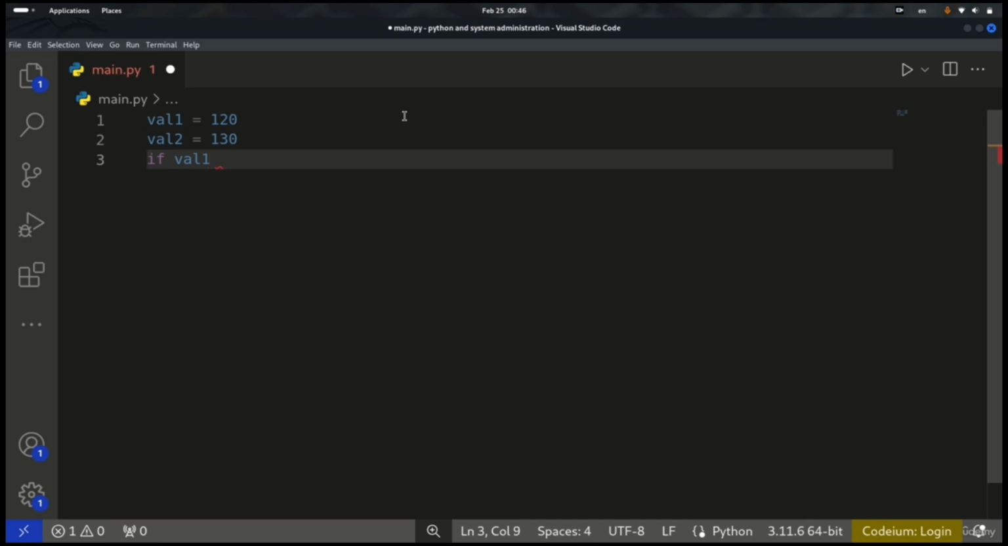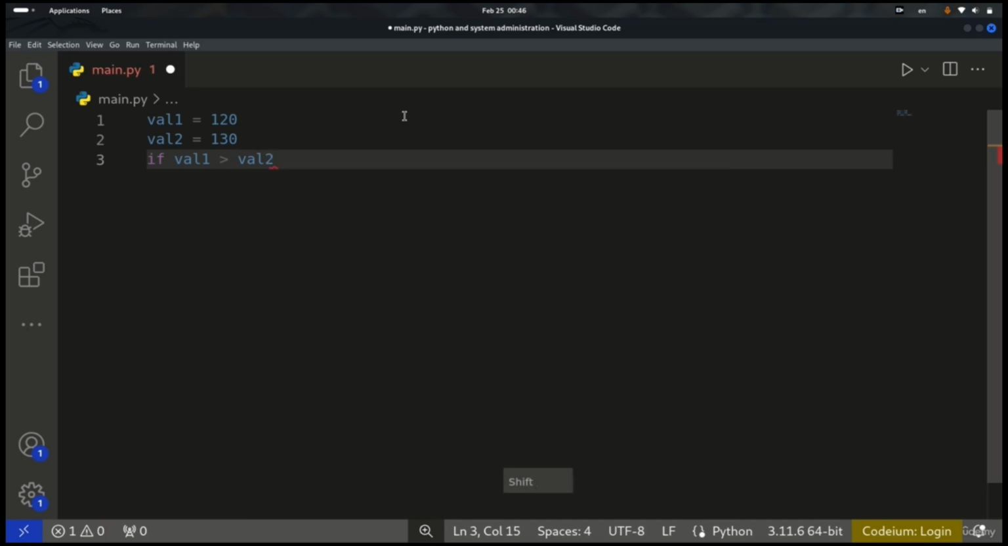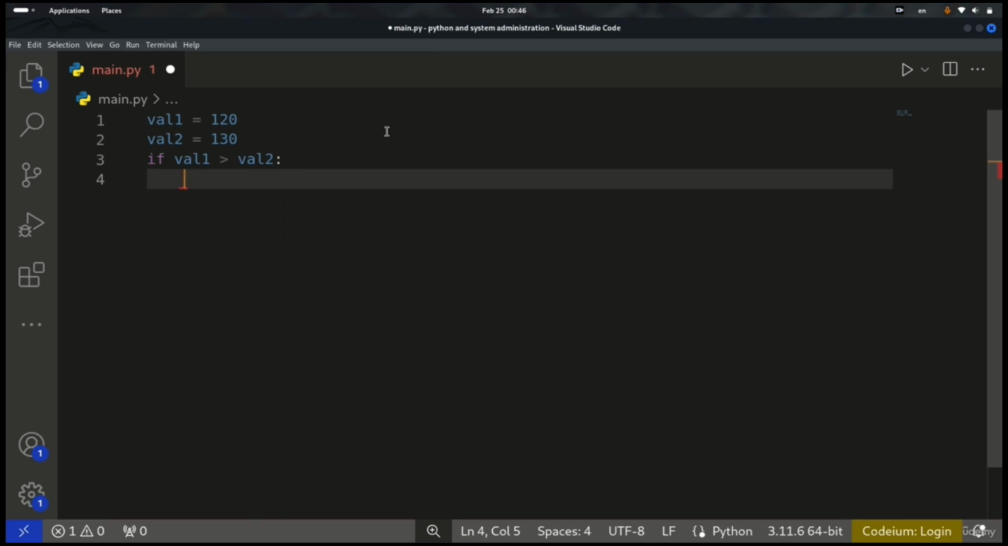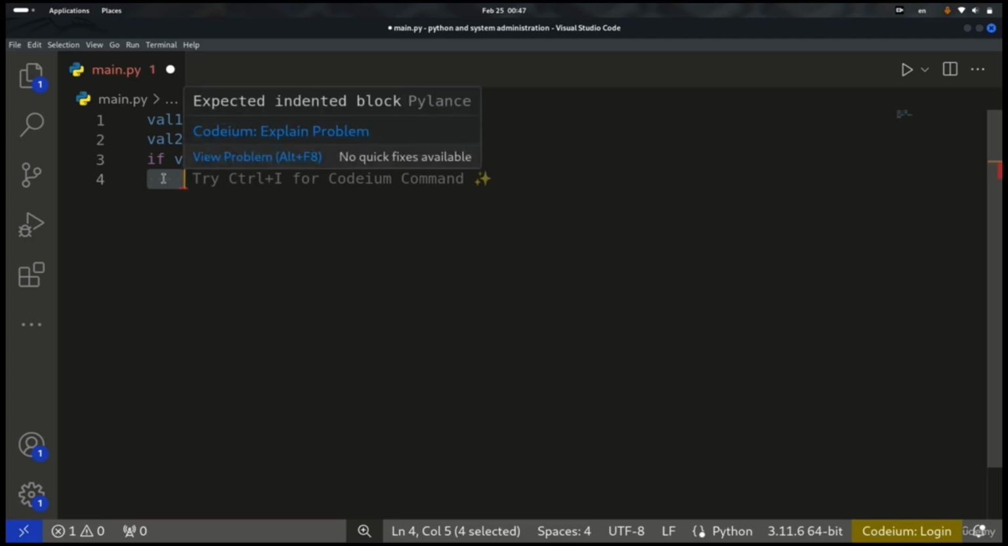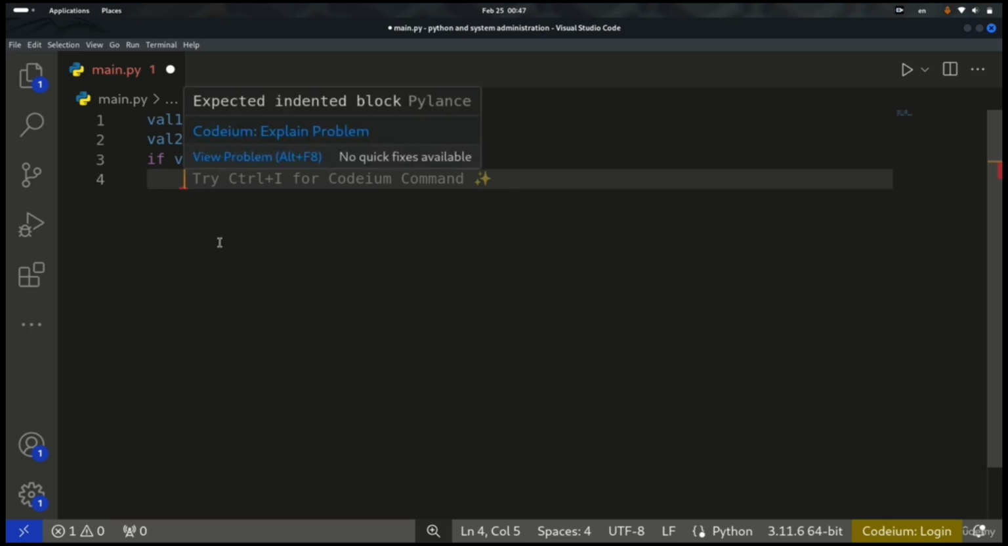So here I'm going to add a condition, for example val number 2, and a colon, then hit enter. Another benefit is that when I hit enter, it adds the indentation automatically. You see that the cursor moved 4 spaces. It looks like I hit a tab, but I didn't hit any tab or space. It automatically indented for me.